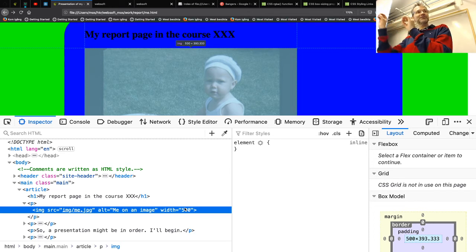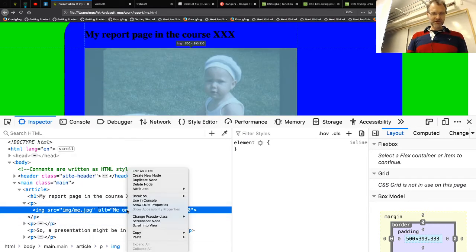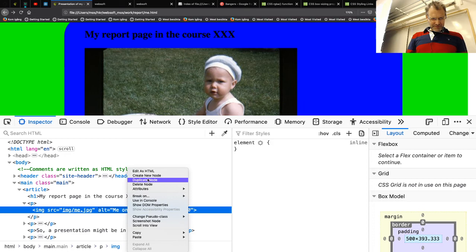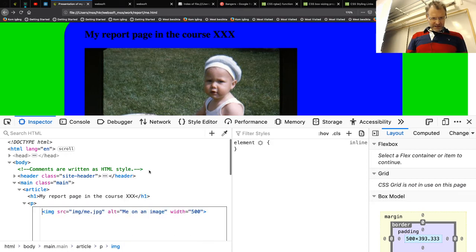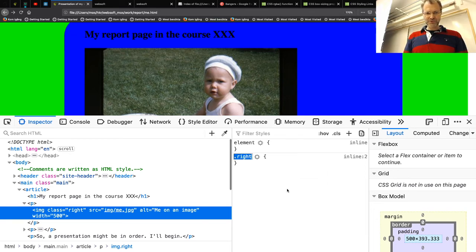So you can push a div or span or an element to the left or to the right or to the top or to the bottom. You can also float stuff, and that has been around since ages. So one way to do this image would be to float it to the right. Maybe edit as HTML. I really need to add a class attribute to it. So let's say I want this image to float right. Okay, so I add a class to it, then I have to add a rule for it also. Add new rule. Dot right.